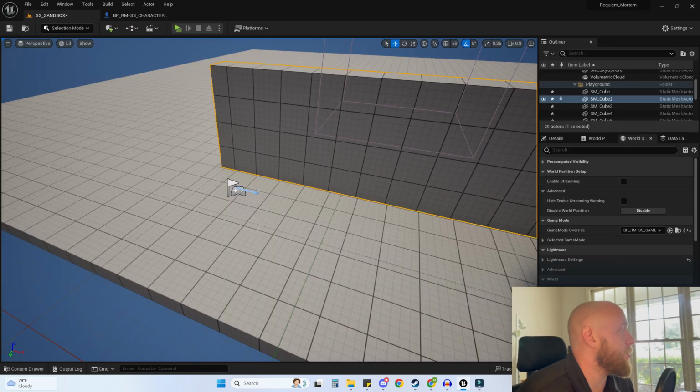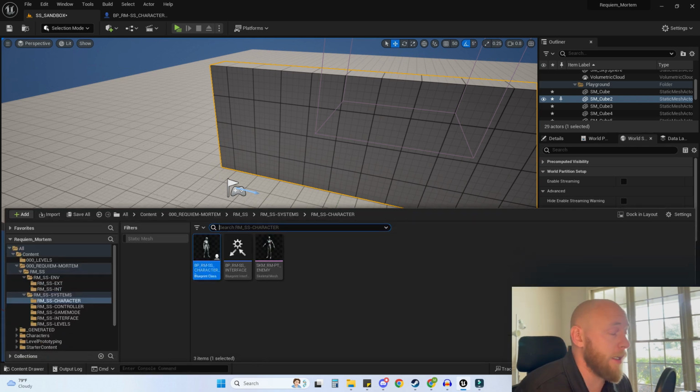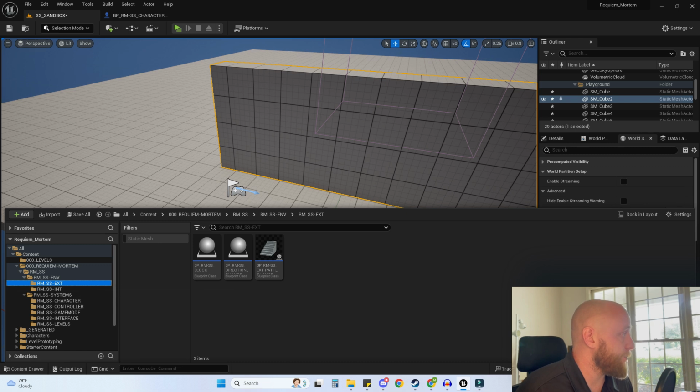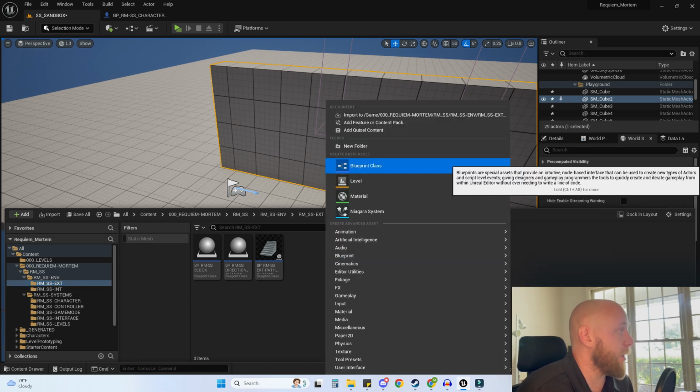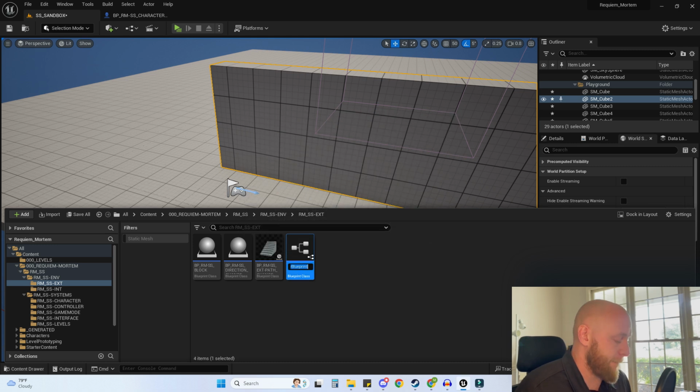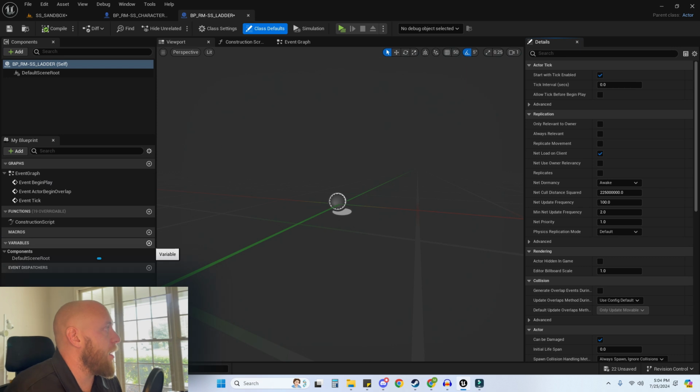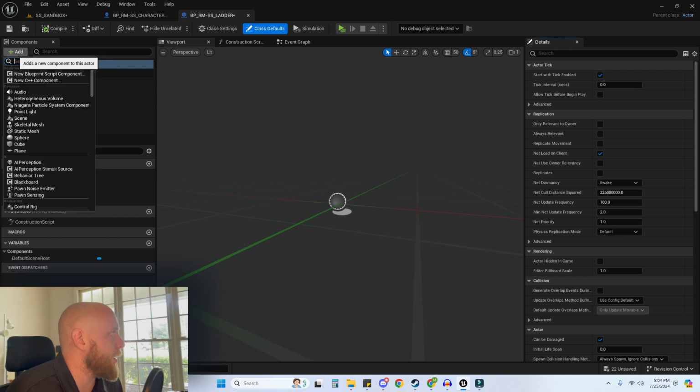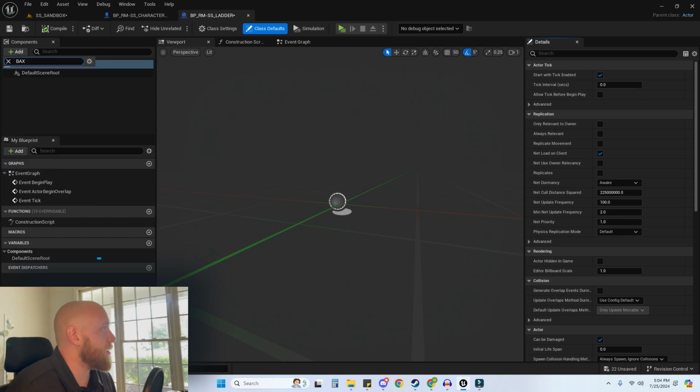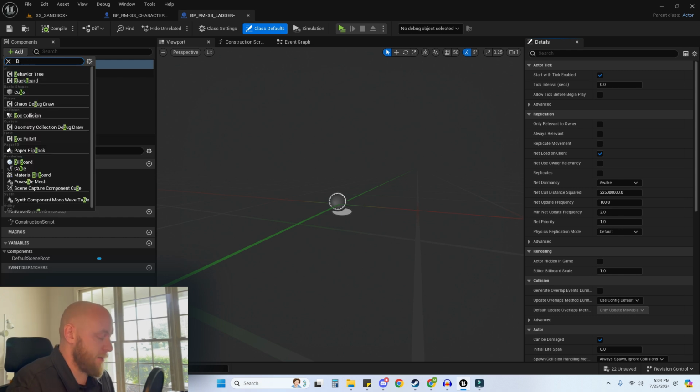And now what we want to do is create a new actor that's going to represent our ladder. So we're going to go into our exterior. We're going to do blueprint class actor. Name it with our naming convention. Just like our movement components that allow us to move into the background, we're going to do the same thing we did there by coming over to our components grid and adding a box collision. Not a backs, a box.